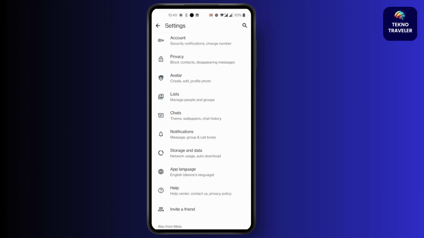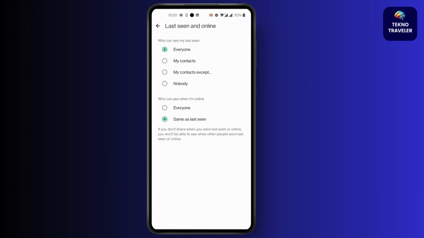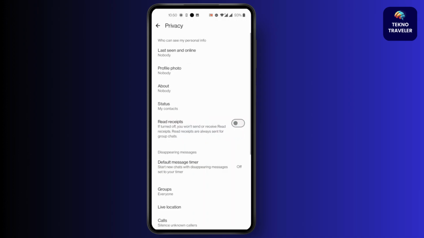Simply click on Privacy, which is below Account and above Avatar. Then you'll find this kind of screen pop up. Click on the Last Seen and Online option, which is the first option, and make sure the green dot is in Nobody. After you've kept it in Nobody, you will appear offline on WhatsApp. And this is how to appear offline on WhatsApp.